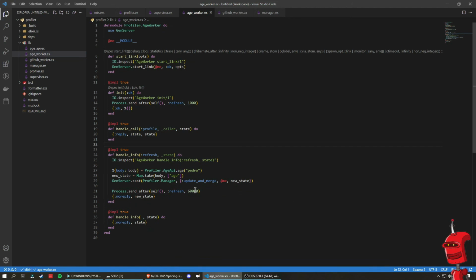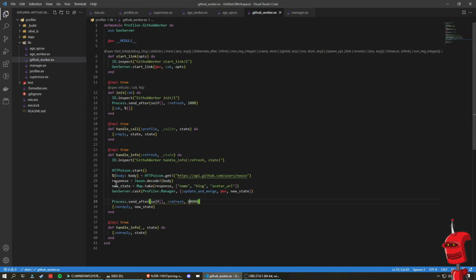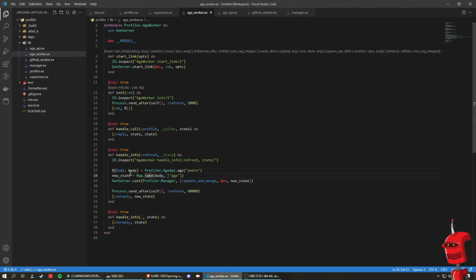And also in our age worker, we were not parsing the response correctly. Tesla returns a struct that has a body inside, and we were missing this pattern match here, so we could return the body. And actually, since on our age API module we define this as Tesla middleware JSON, Tesla behind the scenes does the decoding for us, so we don't need to decode the body here. We can just plainly pattern match the body, and we know that it's a map already.